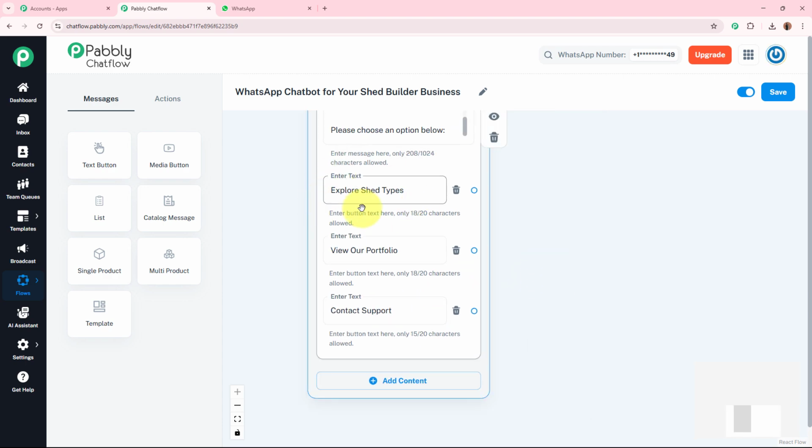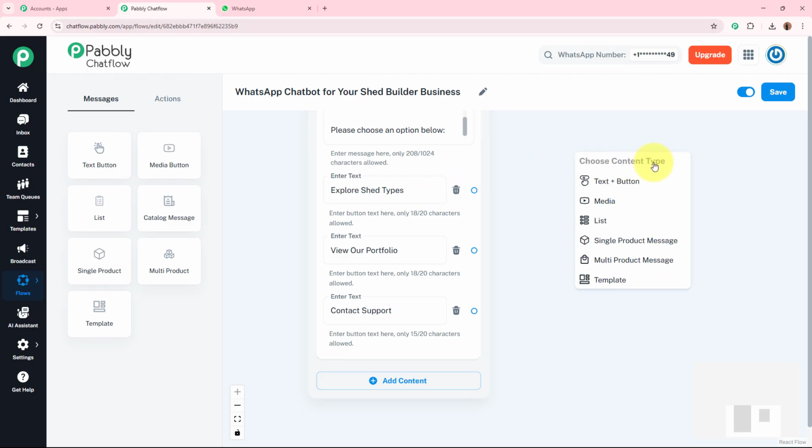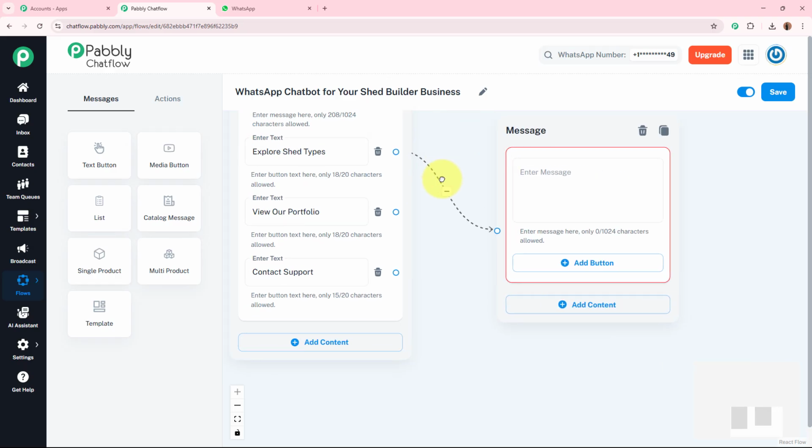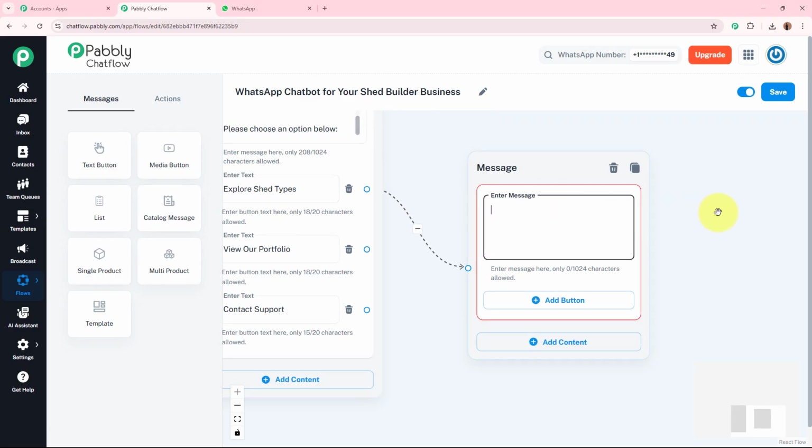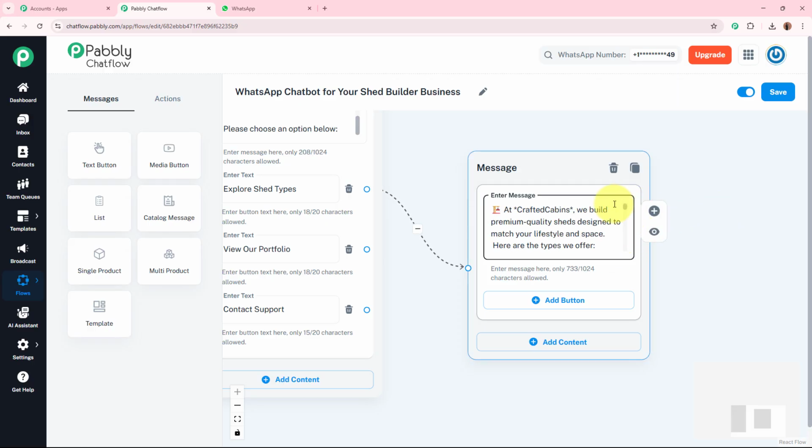Okay. So what message should be forwarded towards the customer if they select this button, that is explore shade types? Simply, I'm going to drag this point, drop it in this field. Content type is going to be text plus button, and for the message for this explore shade types, I'm going to write it as... So this is the message for the explore shade types. At Crafted Cabins, we build premium quality shades designed to match your lifestyle and space. Over here, I've mentioned all the shade types that I provide. You can see right over here the garden shade, tool shades, storage cabins, home office shades, and custom design. You can see I've added all the details.